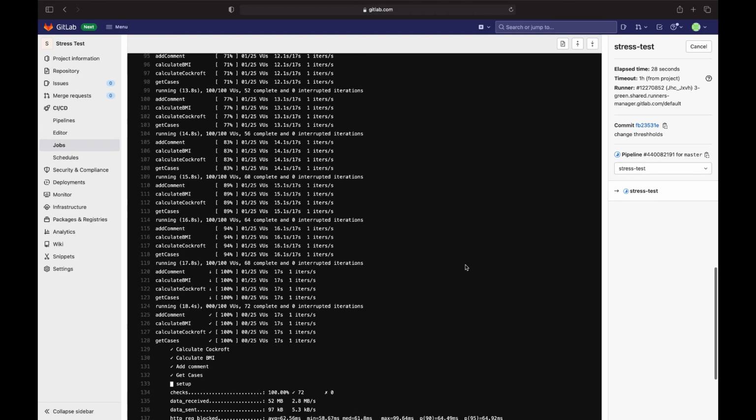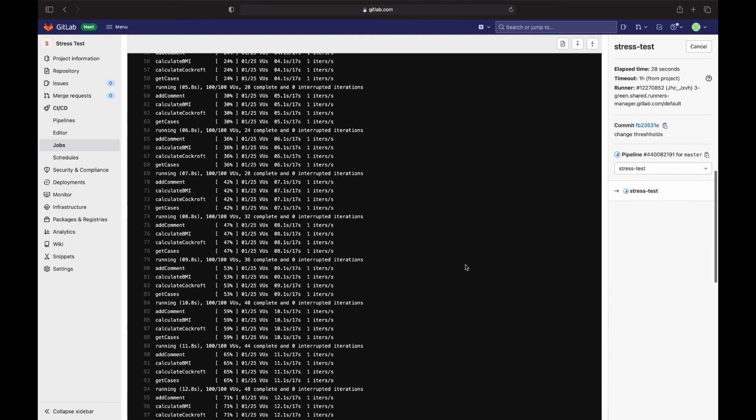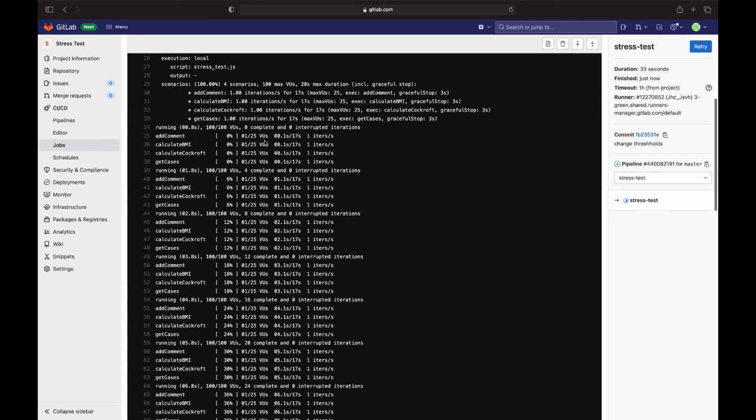Okay, it's completed, as you can see. And these logs show us how many requests we are sending. For example, in 2 seconds we are sending out 4 completed requests, and in almost 3 seconds we have completed 8 different requests.